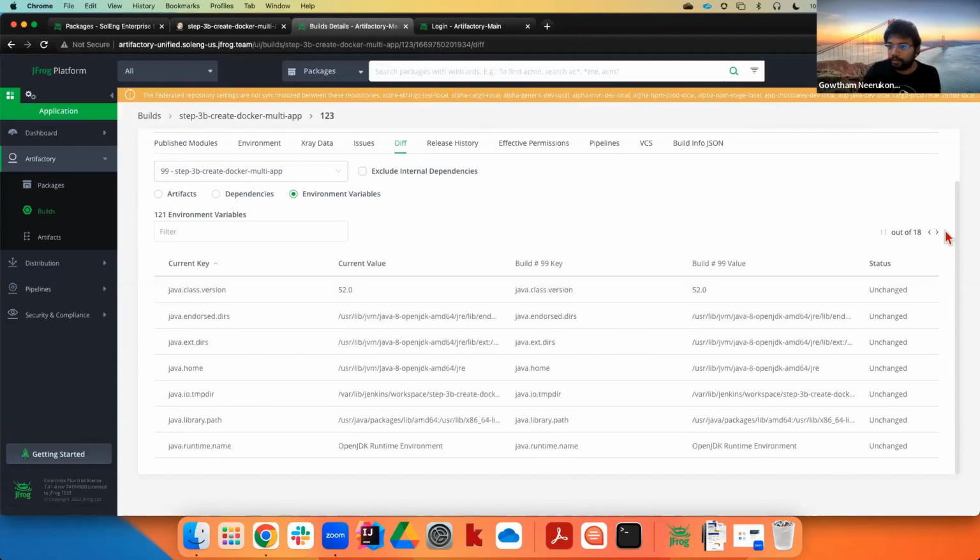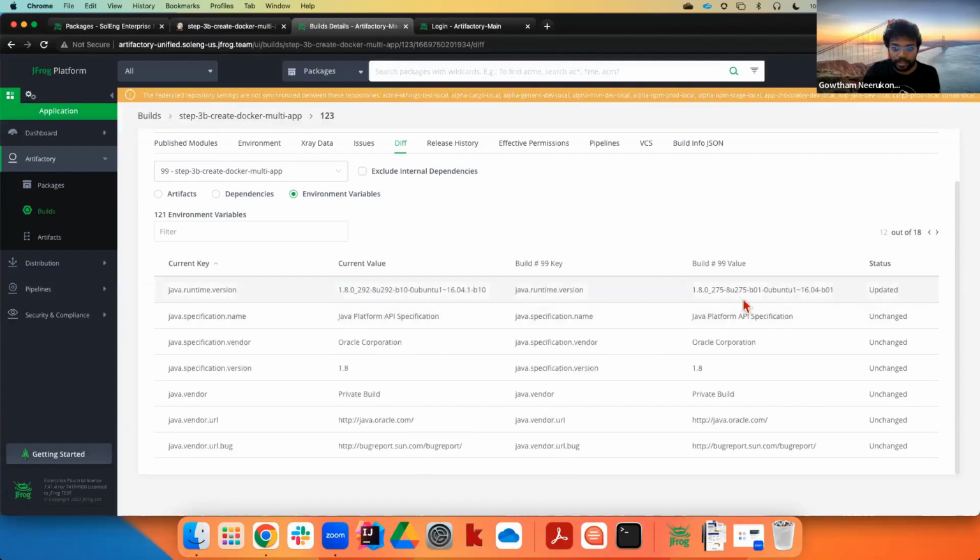So for now, I see that the Java version is almost the same, but I think the Java runtime has been upgraded. So this is something that will help you immediately flag this issue. And this will be a good handoff between the release engineer as well as the developers as well, because they can access the same information and see what has changed between the builds and figure out what is the best course of action that they can take.